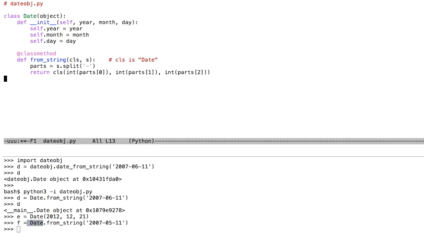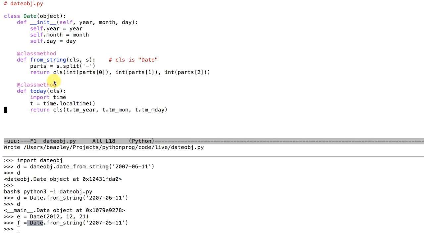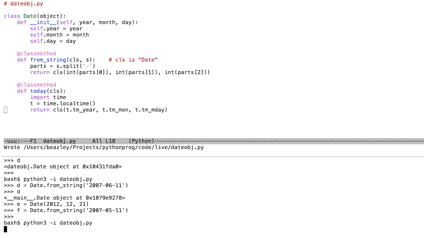You'll actually see this used for other constructors as well. Like I could have a class method on here that gives me today's date. What I would do here is get the local time on my machine. Let's import the time module. And then I might say, well, return the year, month, day from that. I think it's month and then month, day. This would also end up being another constructor. So let's try that out.